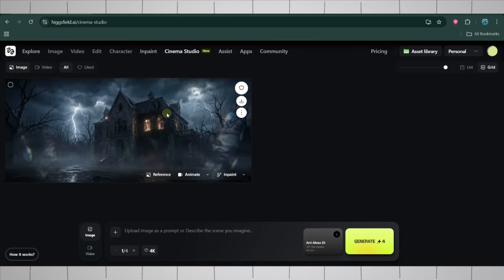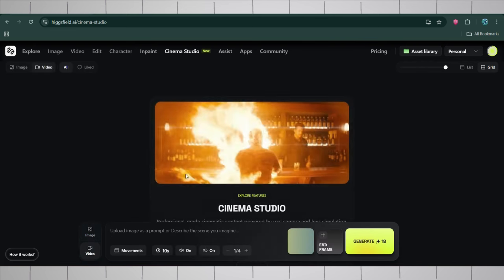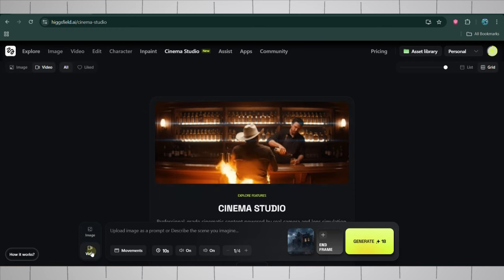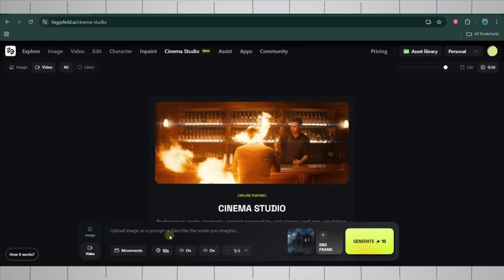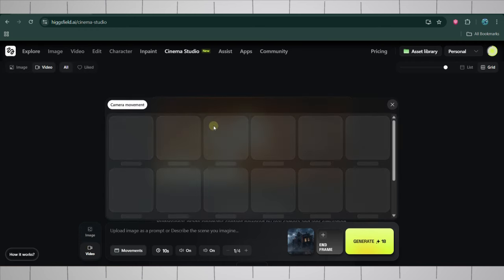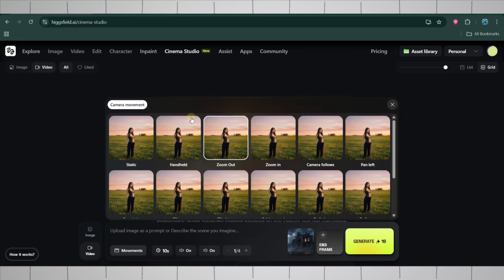Now let's take this to the video section to create a cinematic video using this image. So click on animate, and you can see the tab is on the video section. Here we have some settings. First of all, the camera movements. If you want to add any camera movement, you can select it from here and then it will be automatically added in the video. But I'm going to use static.